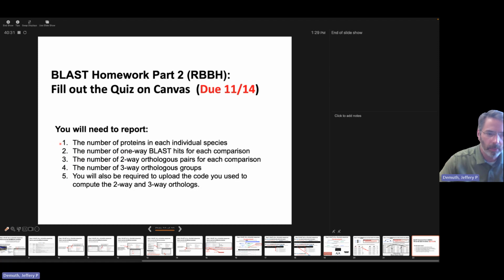It doesn't work like that for number 1 because the protein files have the sequences in them. That's what's actually being used for the searches. So you'll have to remember back to earlier in the semester how you can count the number of proteins, or the number of sequences, in a FASTA file. And then finally, you need to upload the code that you used to get answers for 3 and 4.